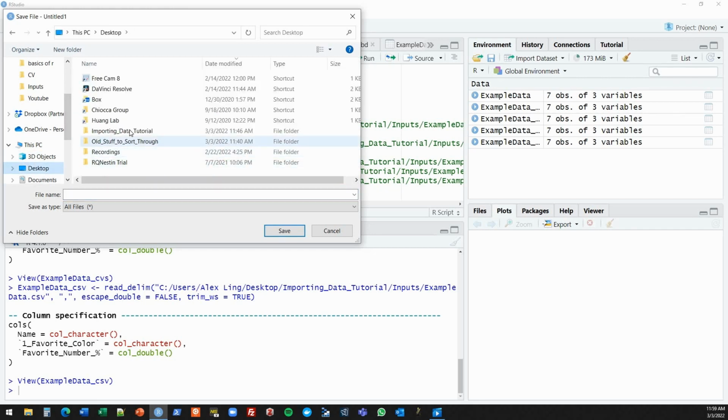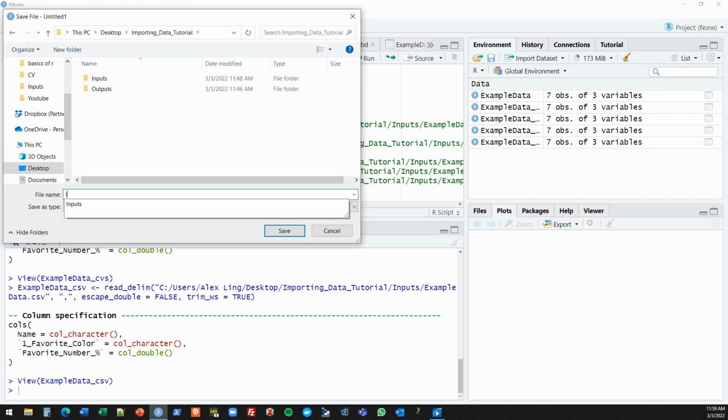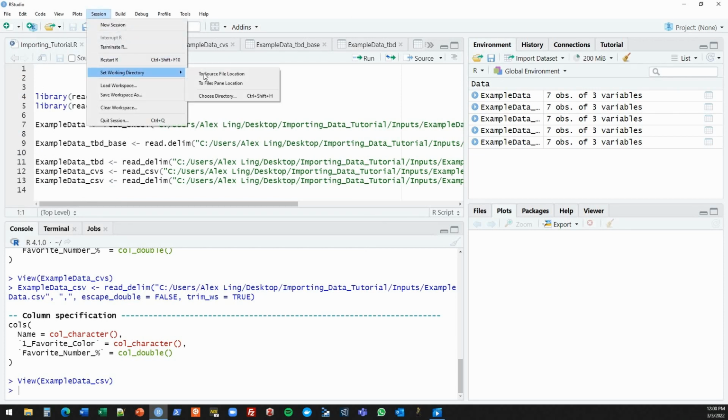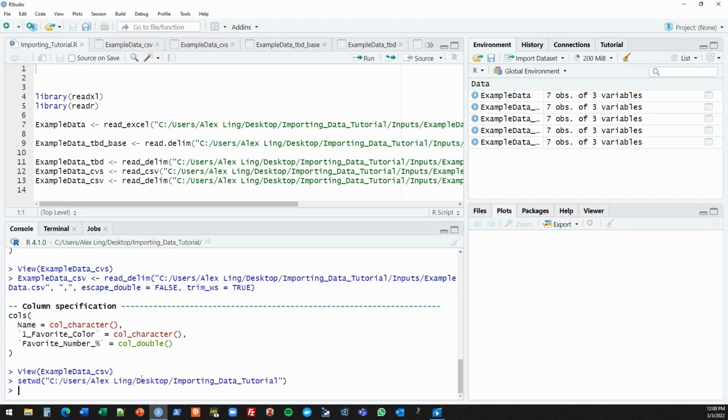In this case, we'll go to importing data tutorial, and we'll just name our R script importing tutorial. Okay, and then let's go to Session, Set Working Directory, and To Source File Location. What that does is it runs a command called setwd. That's what setwd stands for. And then it has the file path to your working directory. A working directory is just the folder that R starts looking in when you're looking for files to import or export.